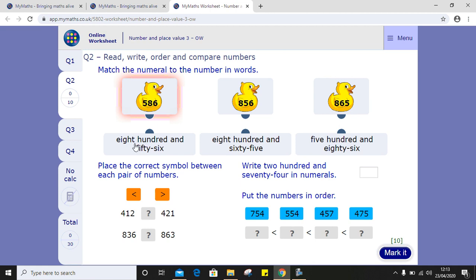So I've got 856. No, that doesn't match with 586. 865. No, that doesn't match with 586. 586. There we go. Oh, and there's my line drawn across for me. Place the correct symbol between each pair of numbers.